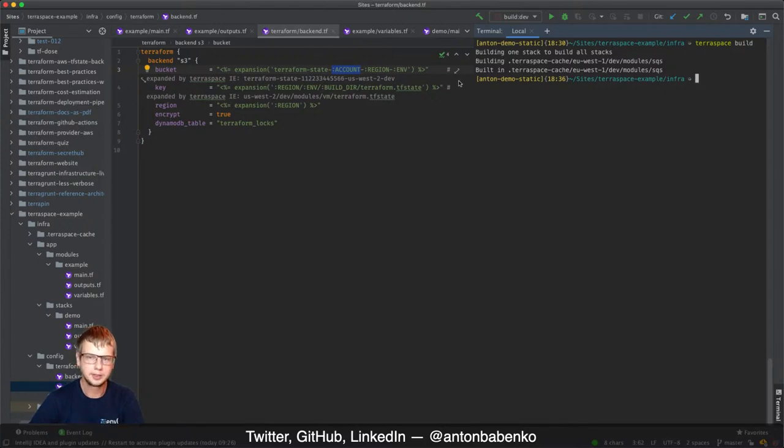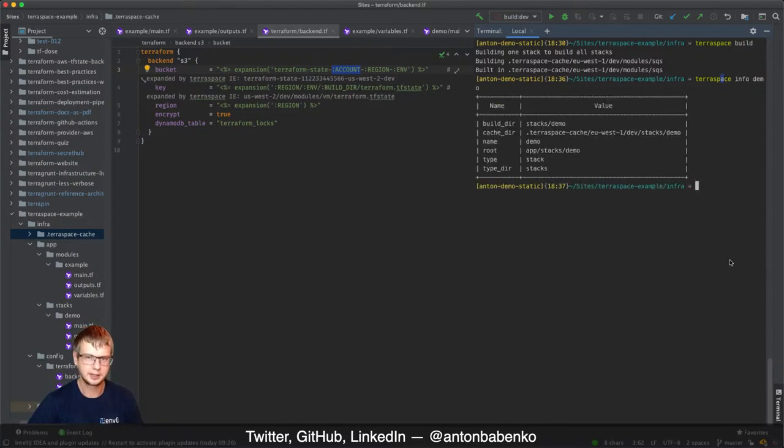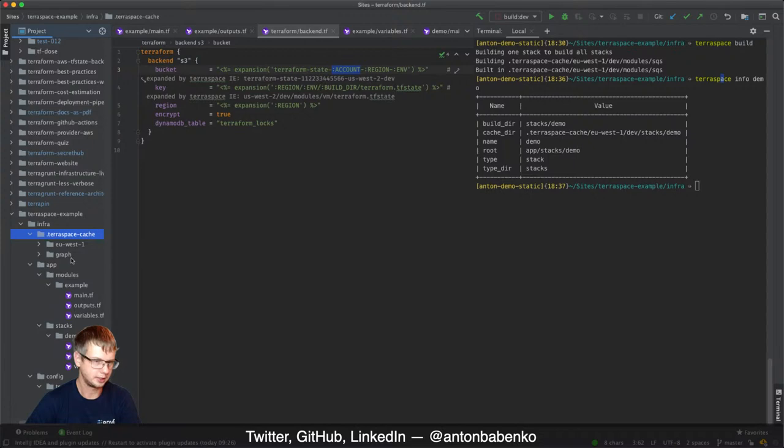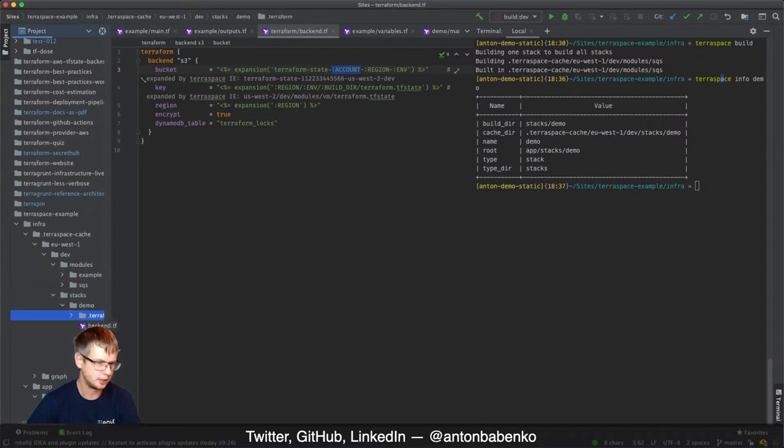It says that it is building one stack, and if I go to Terraspace, well, there is colon info, Terraspace info demo, demo is the name of the stack, and there I can see where the build directory is, where the cache directory is, names, and so on. So here I can see that cache dir is the one which is actually containing all of this information. So here I can go to stack, and then stack's demo is actually going to be executed.